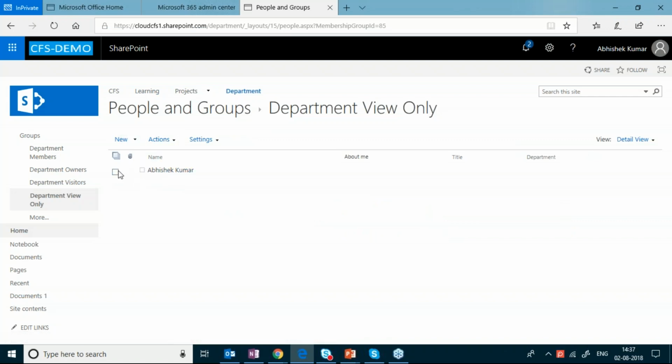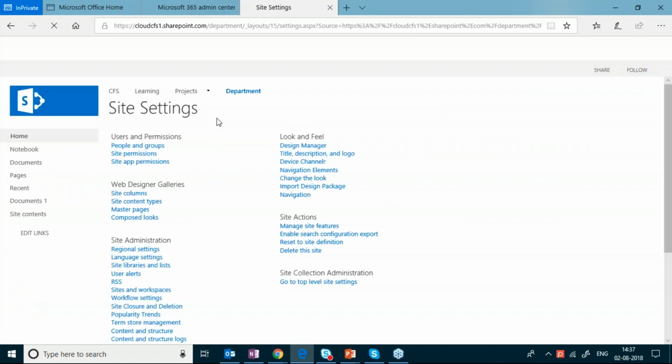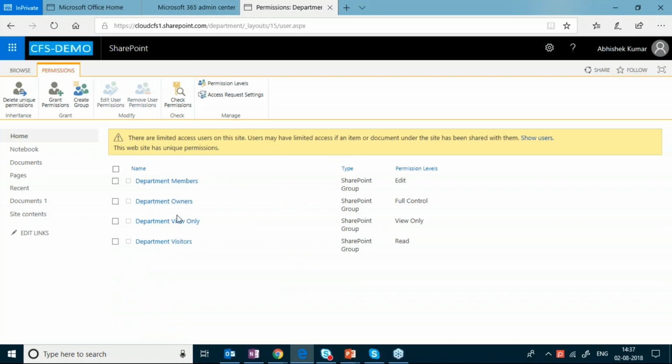Over here, as I've created this group, my name is reflecting over here as an admin, so I'll just delete this. Okay, so again, we'll move to site settings and site permissions. So now four groups are created. You'll be able to see, yeah, four groups have been created.